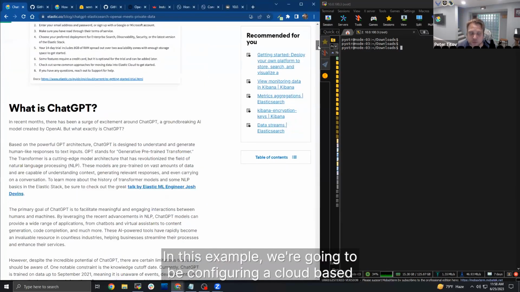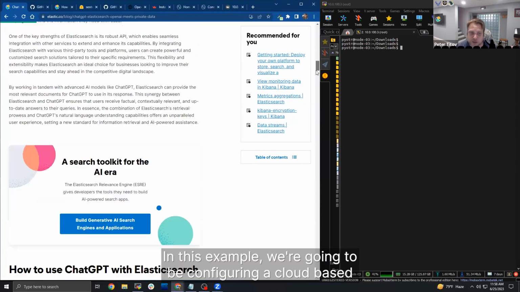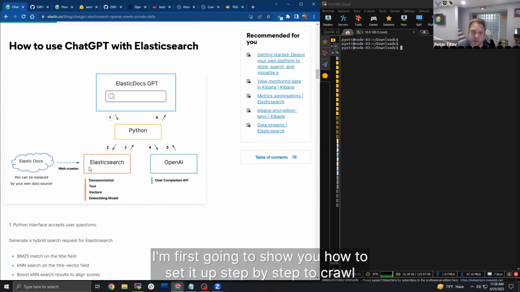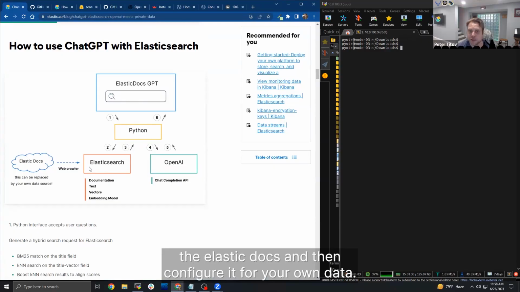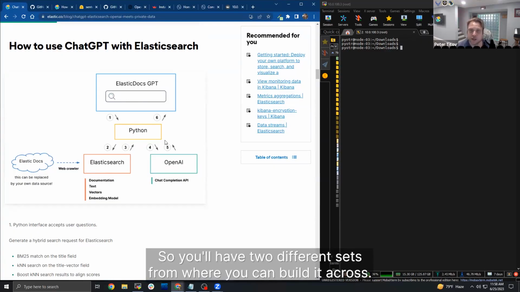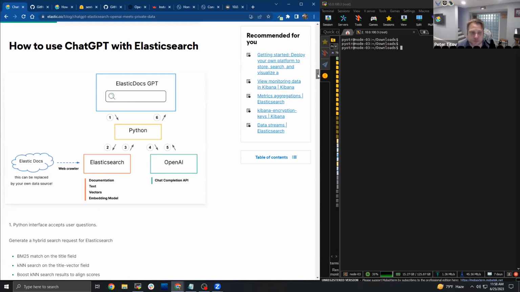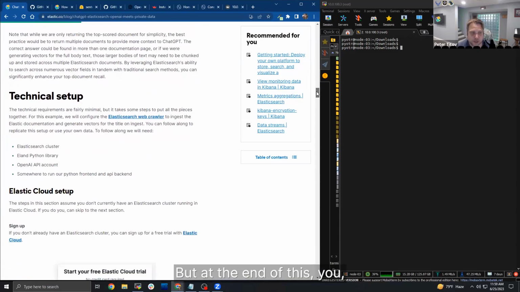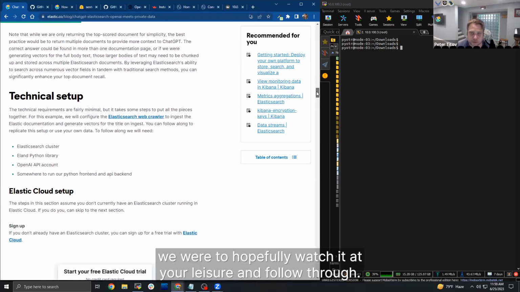In this example, we're going to be configuring a cloud-based cluster with ChatGPT using the web crawler component. I'm first going to show you how to set it up step by step to crawl the Elastic docs and then configure it for your own data. So you'll have two different sets from where you can build it across. We're not going to go through every little nook and cranny, but at the end of this, you'll be able to hopefully watch it at your leisure and follow through.